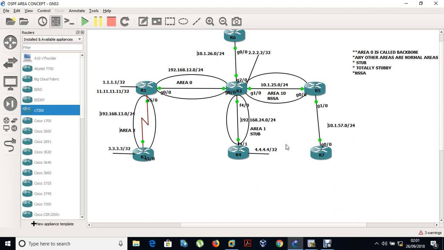So what we can do now, there is another type of extension of NSSA, because Stub had an extension, NSSA, but NSSA has another extension. It's called NSSA Stub. It has two extensions. One is the totally not-so-stubby NSSA, and this one is now NSSA Stub.